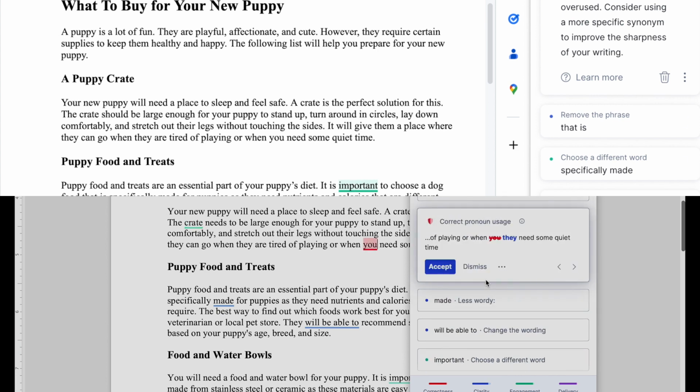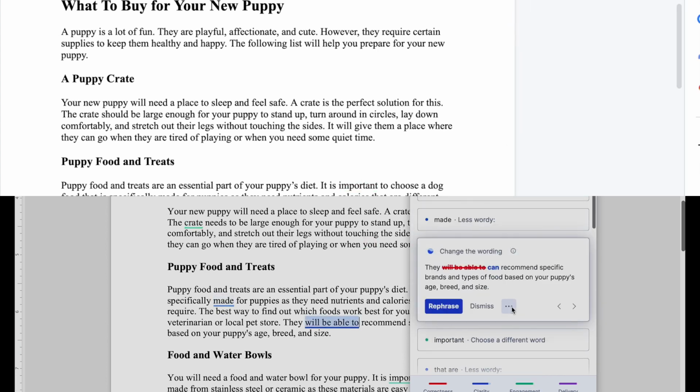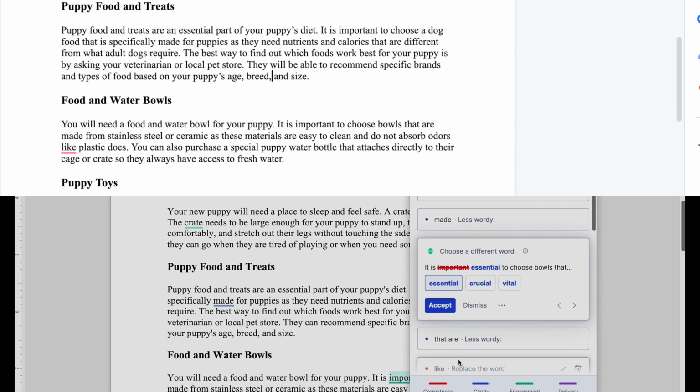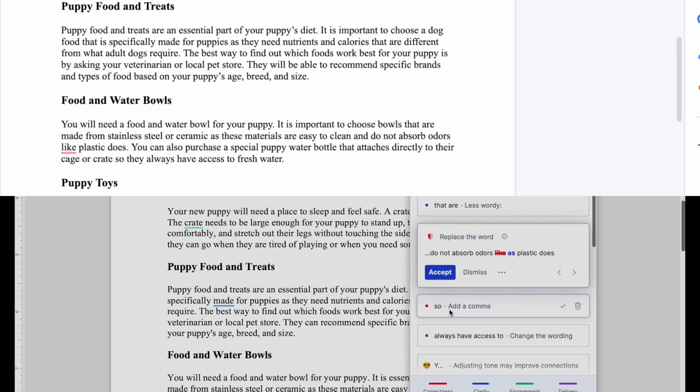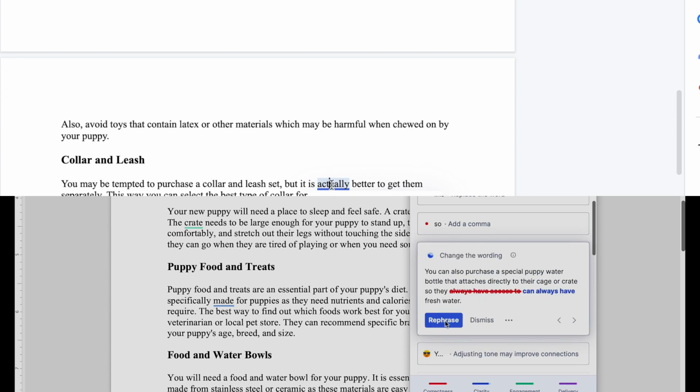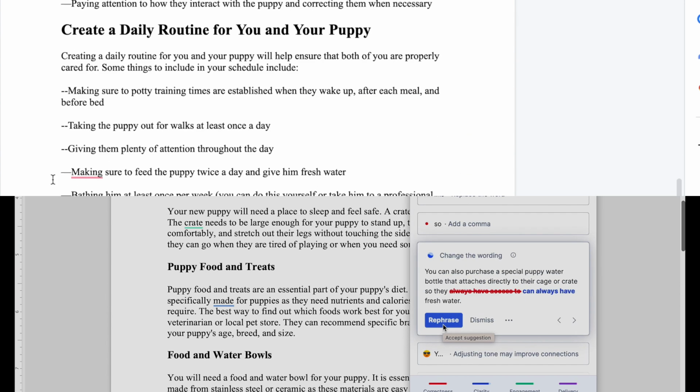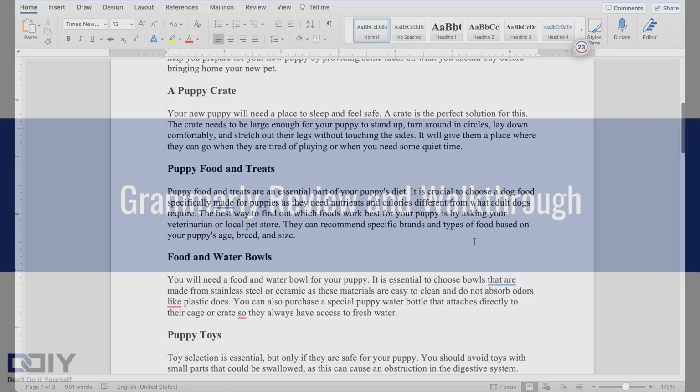Now, the last thing that I will say that is different between these two, and it's not super huge, but it is something I would like to bring up, is that in the Word application, you're not really able to set your goals like you can in Google Docs or in the web app. So make sure you keep that in mind.